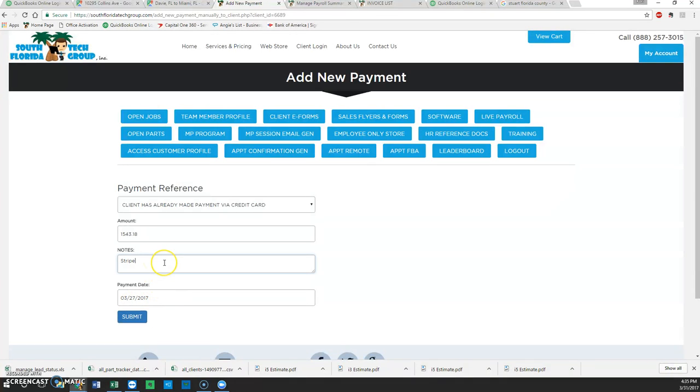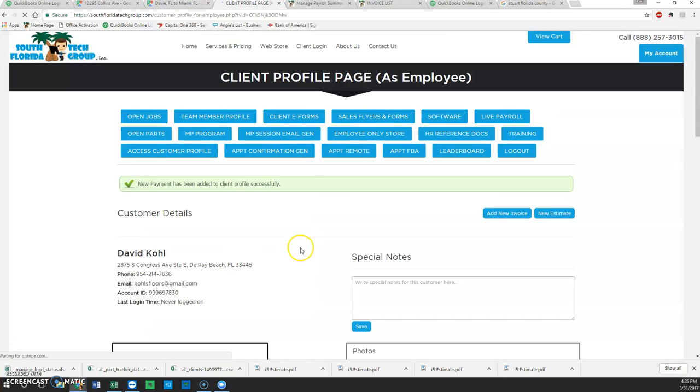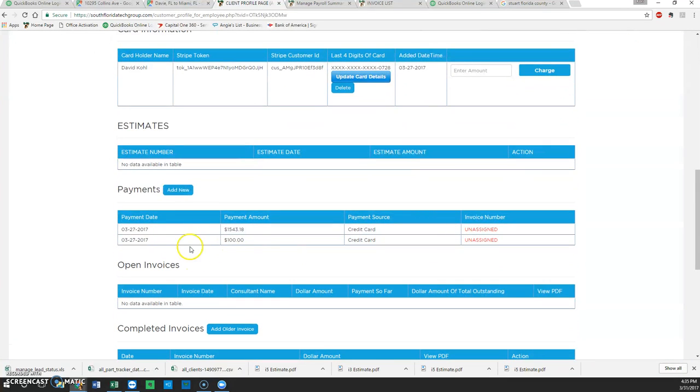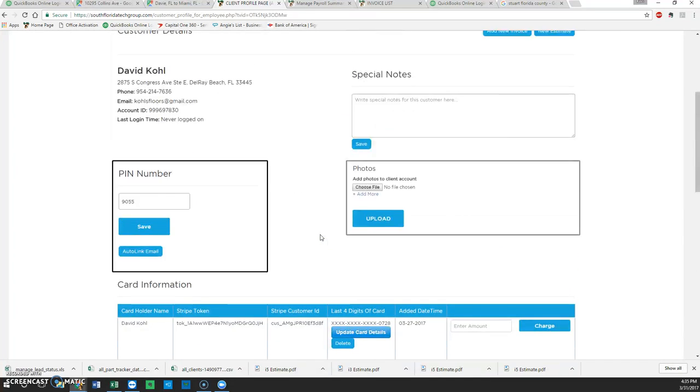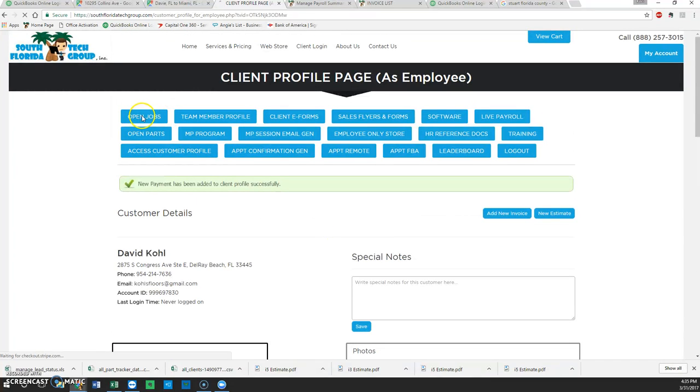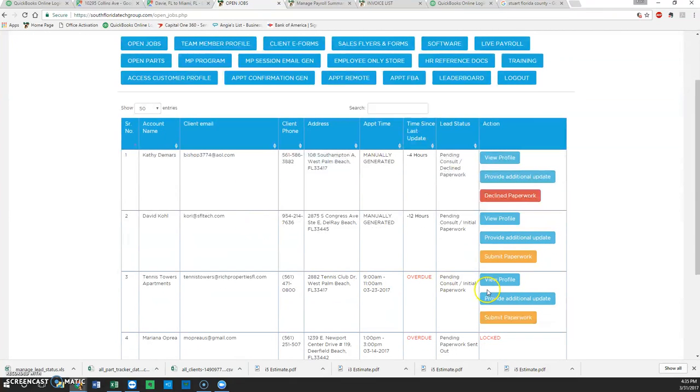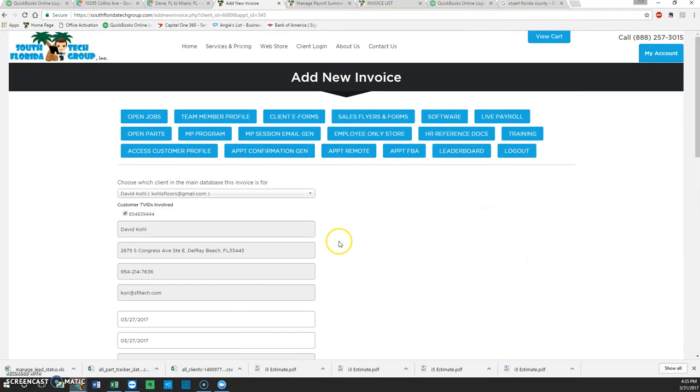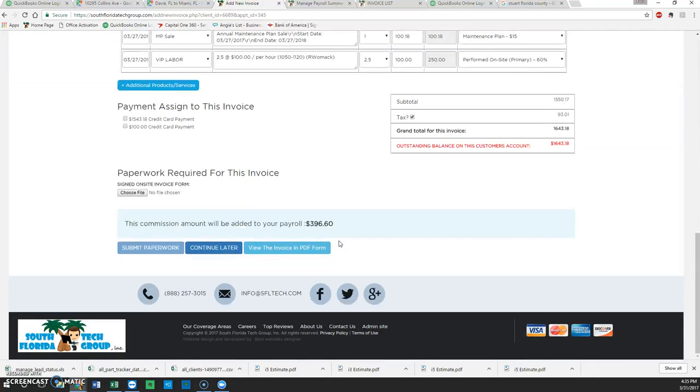You could write in here Clover, CC, and then the last 4 digits as well. But in this case, we'll just leave it to be Stripe and submit. And so now that payment is going to show here underneath the payment information. And when we go back over to our Open Jobs and we go back to submit that paperwork, we can double check everything's there. We can look down here and check the $100 payment, the $1543.18. We now have a balance of 0.